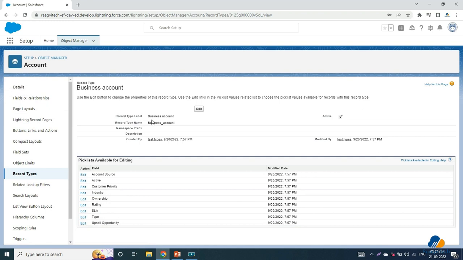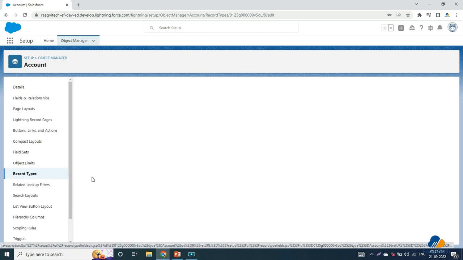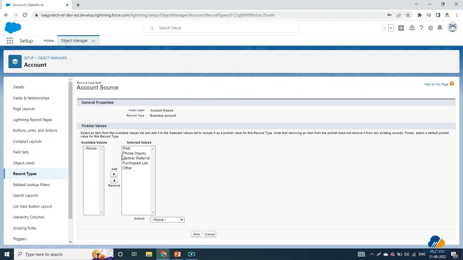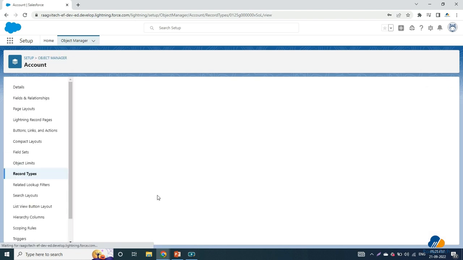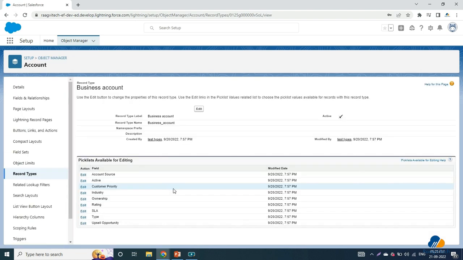And our record type is created. The business account record type is created now. So these are some list of picklist values which you can edit here based on the user requirement. You can add or remove the picklist values to be shown on the record's detail page. So that's how it is.